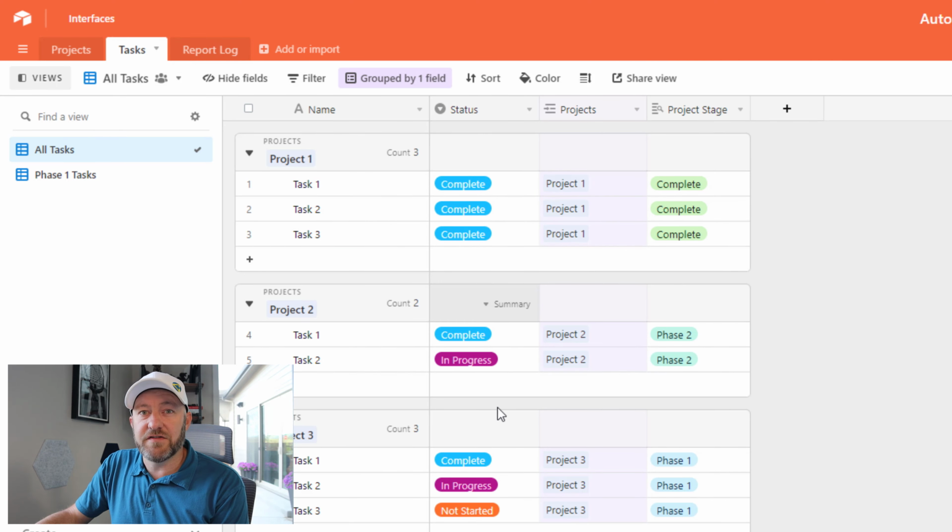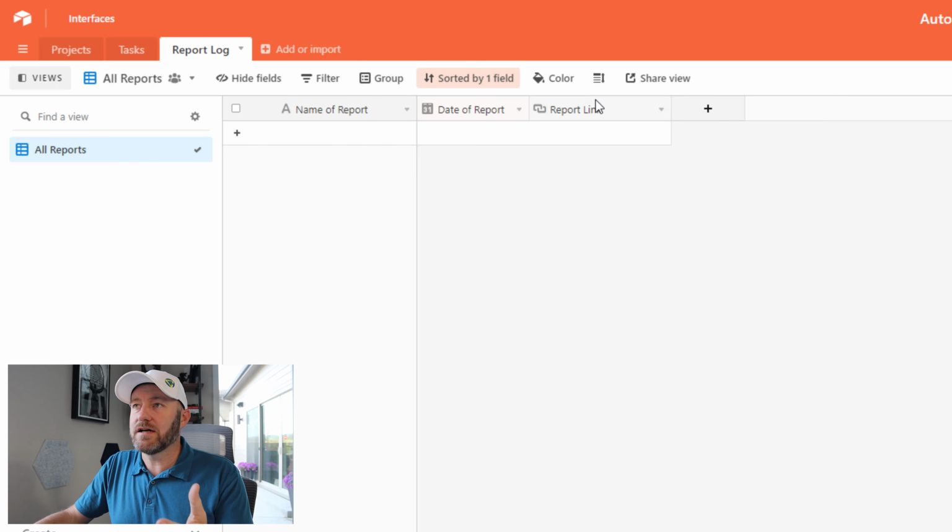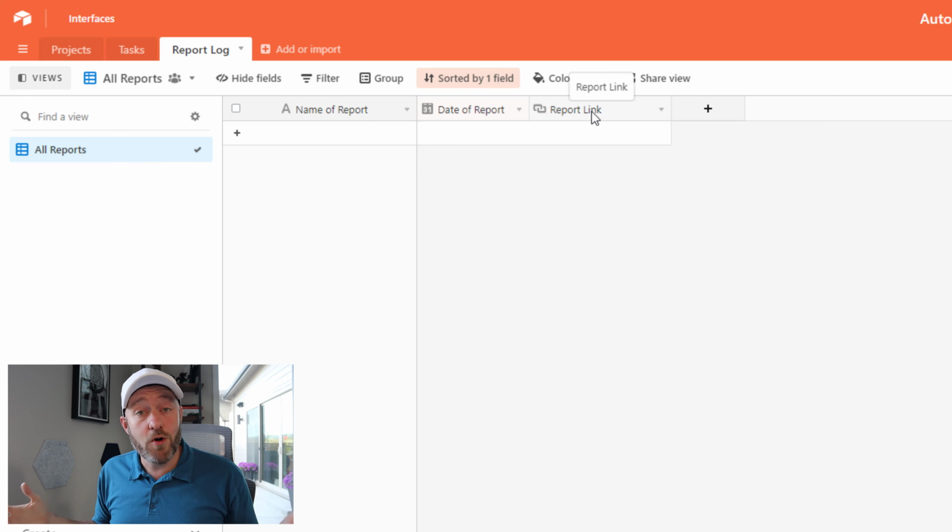Now, I also have a report log. This is going to make more sense when we build our automation, but we want a place to store records of all the Google documents that we've created. So here I have a pretty simple log where I'm asking for the name of the report, the date of the report, and the report link, because the report is going to be created in Google Docs. So of course I am going to have a URL because that's cloud-based, so I can link to that right here in my database. All right, so let's get into building the automation.